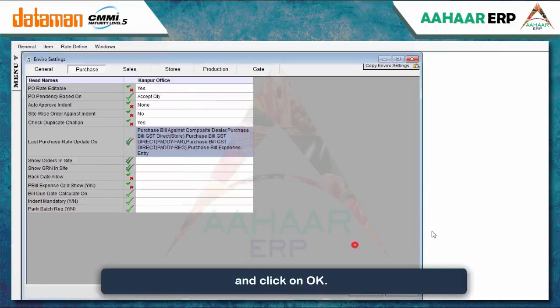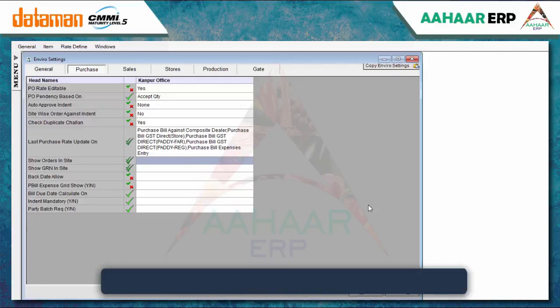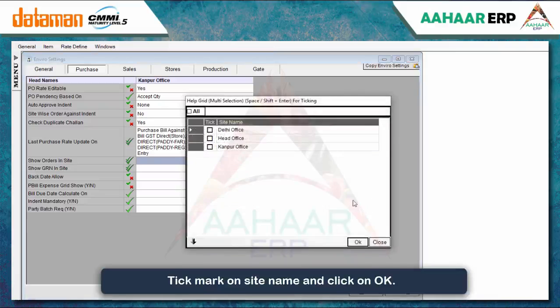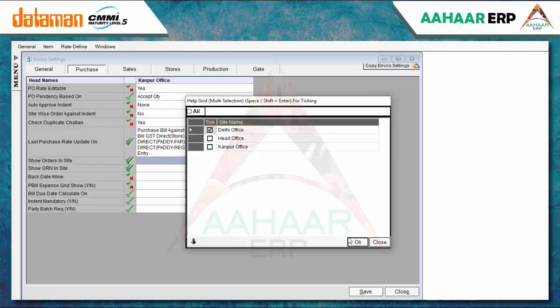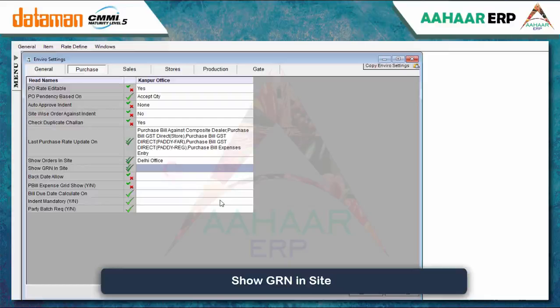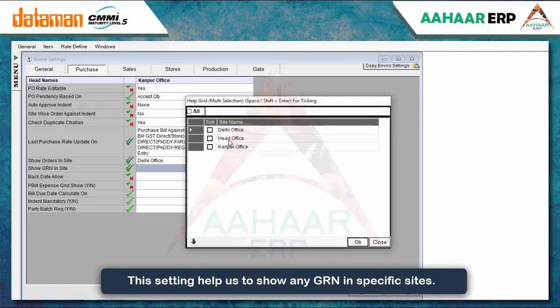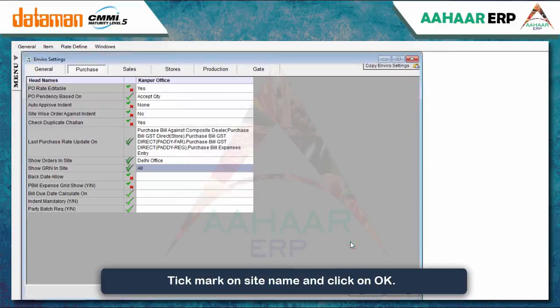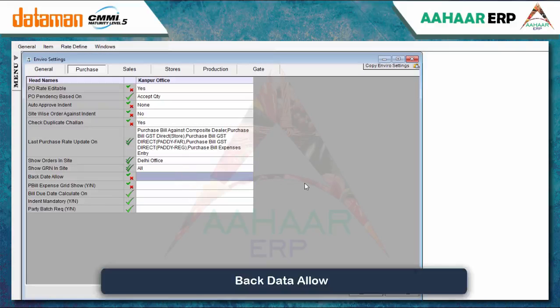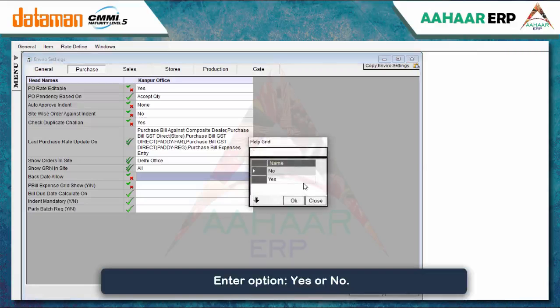Then click on OK. Show order in site. This setting helps us to show any order in specific sites. Tick mark on site name and click on OK. Show GRN in site. This setting helps us to show any GRN in specific sites. Tick mark on site name and click on OK. Backdate allow. This setting helps us to stop backdate entries. Enter option, yes or no.